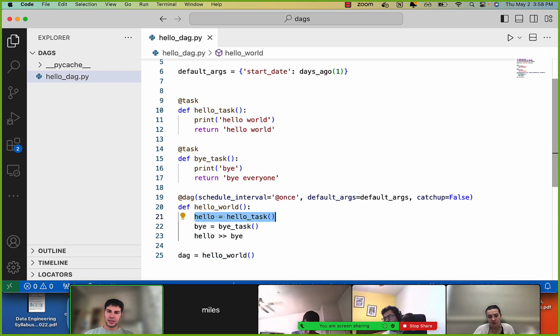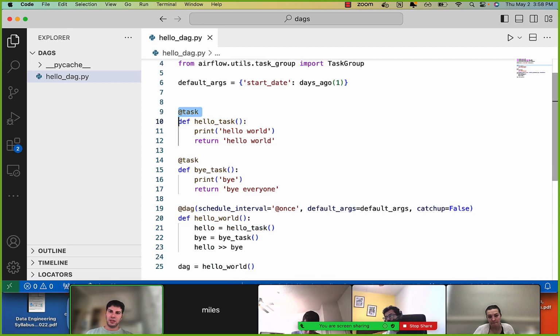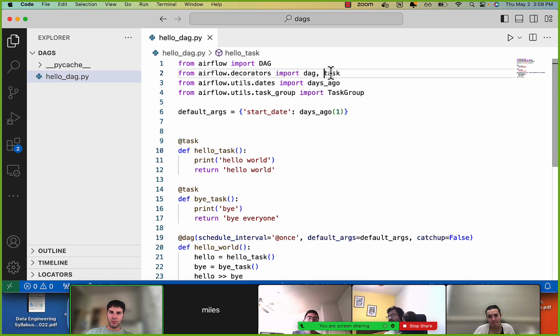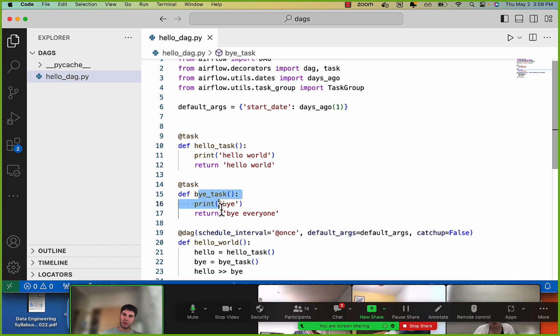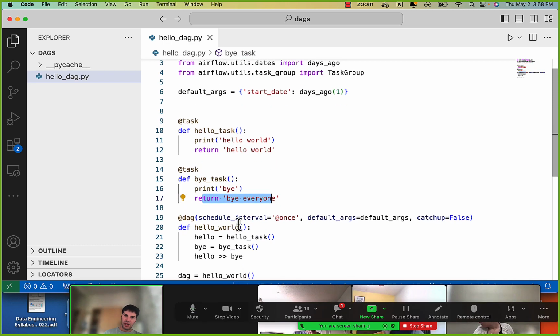The first task is hello task. And you can see we used this decorator, which comes from Airflow, to define our tasks. So this is one task. All it does is print out hello world and return hello world. This is another task. All it does is print out bye and return it. And then we need to create each task. So here we're creating a task. There we're creating a task.